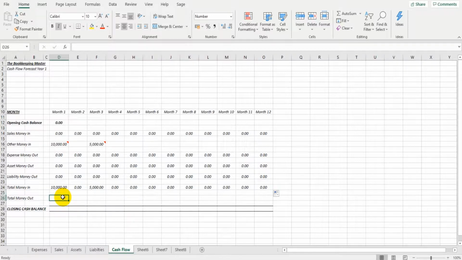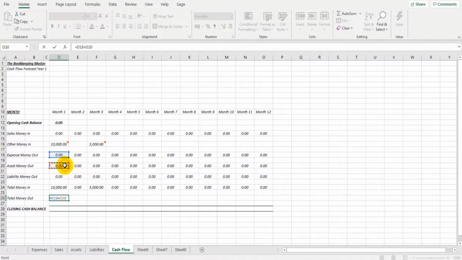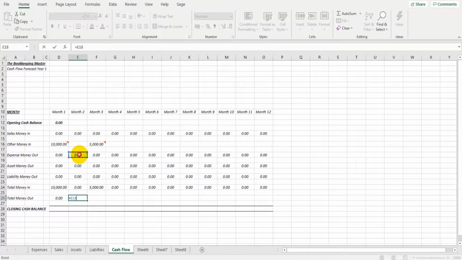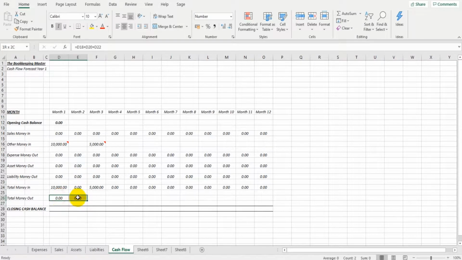Total money out is just going to be all the money out, so equals expenses, assets, liabilities. So on my spreadsheet that's equals D18 plus D20 plus D22, and then I'm going to do the same here. So equals this, so it's just the total of all the money out, expenses, assets, liabilities. Total money in is the total money in, sales and other money in.